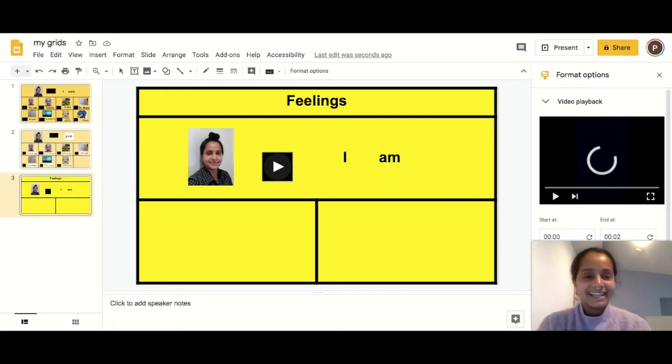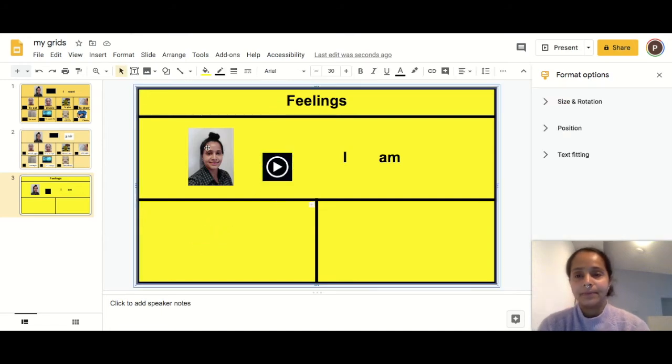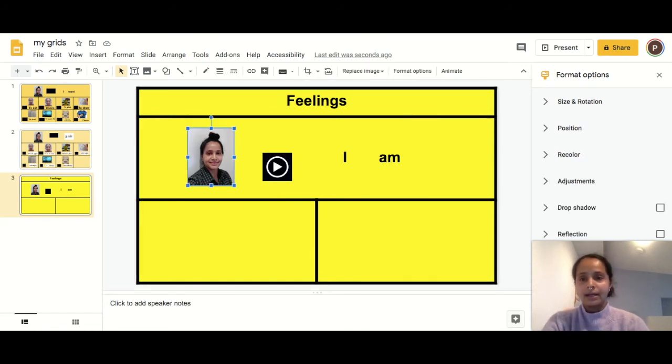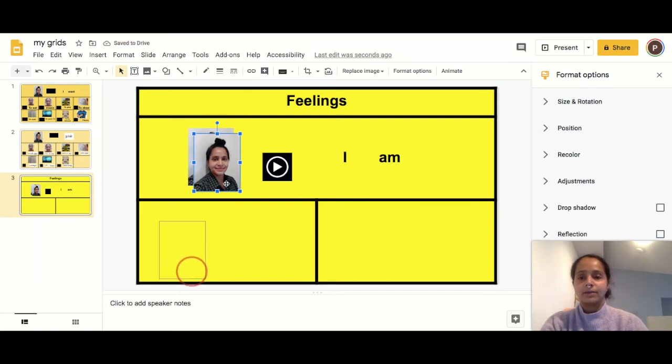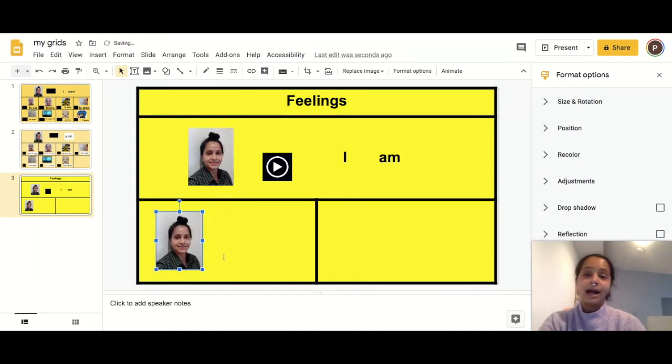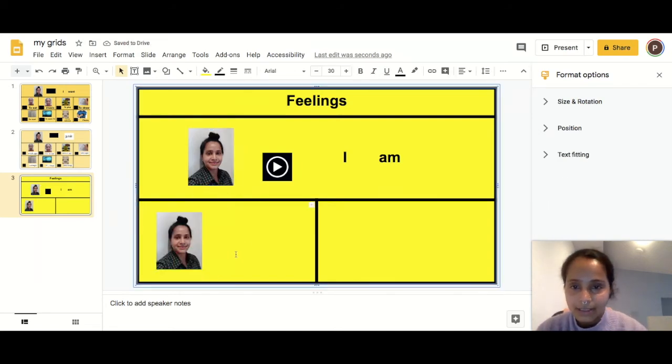Okay. It's in my first language, which is I. I want to say I'm happy. I'm going to again copy the image and paste it on another grid and say happy. Obviously this looks happy, so I'm just going to say happy. And I'm going to add a text box that says happy.